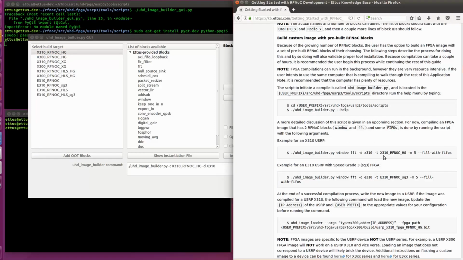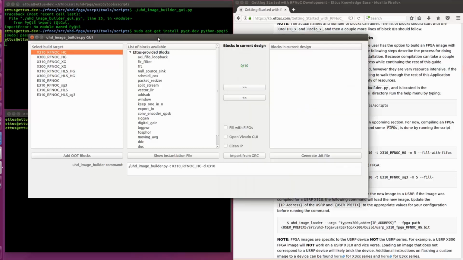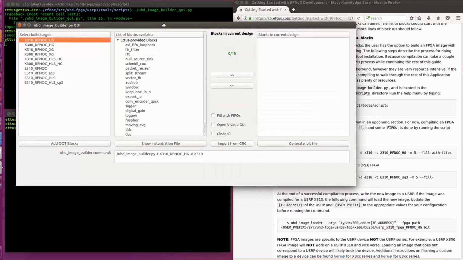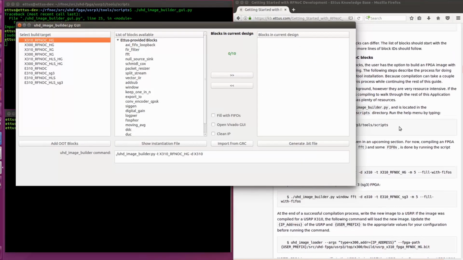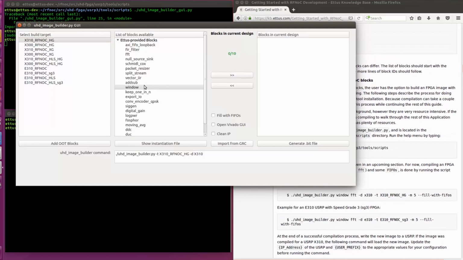Okay, so let's choose the default target image. Let's take a peek here, okay? Make sure we're getting all the blocks we want. So the default target is that X310 RFNoC_HG. Okay, let me move this so we can see. Then the 2 blocks that we're interested in are the window and the FFT. Okay, we also want to fill with FIFOs.